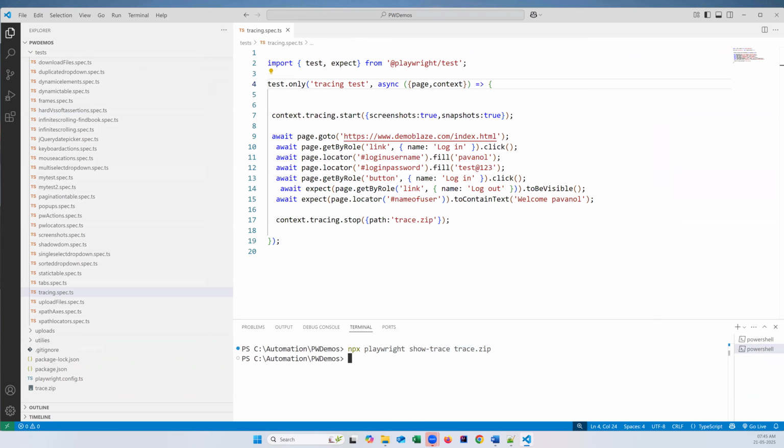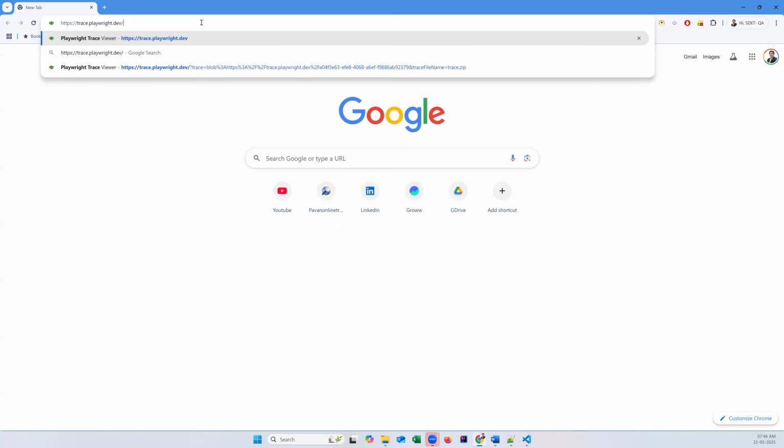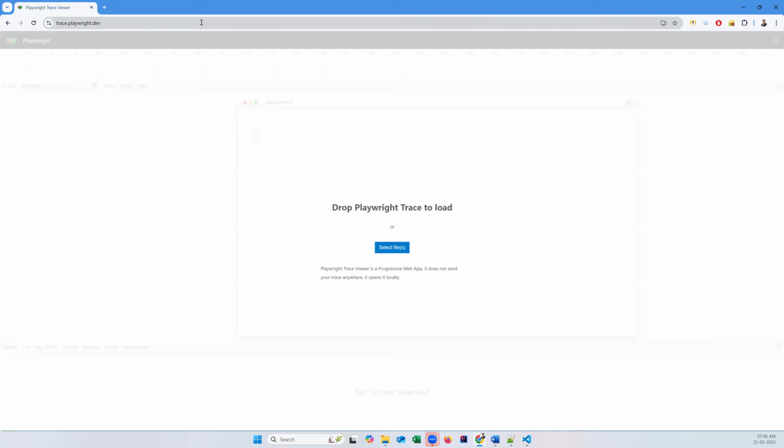Online viewer. Playwright provides a utility where you can open the zip file. For example, go back to this page. This is trace.playwright.dev, a utility developed by Playwright itself. When I open the website, it asks me to upload a trace file. We need to upload the zip file here.